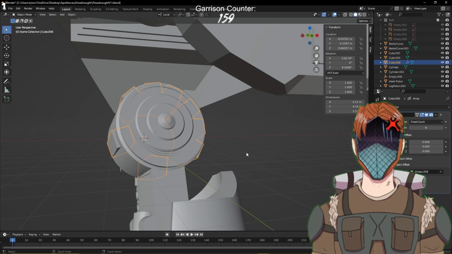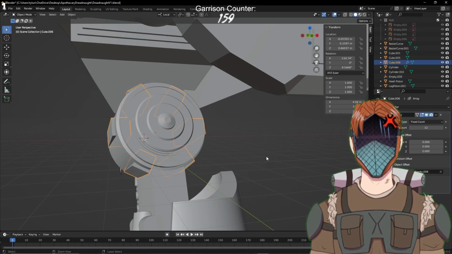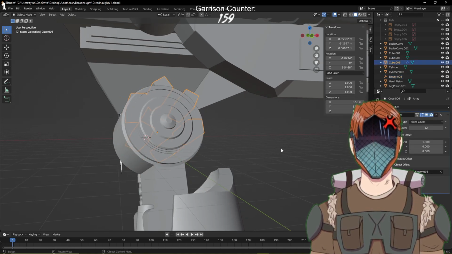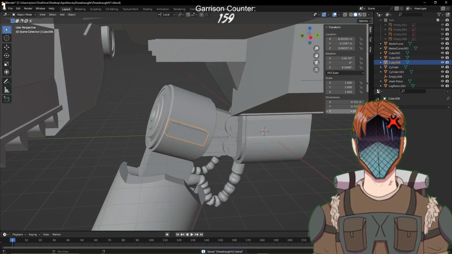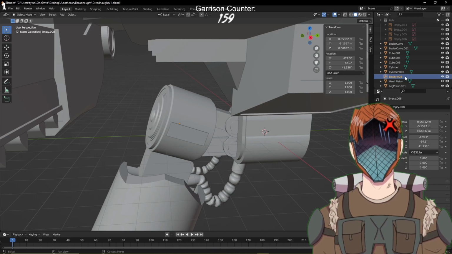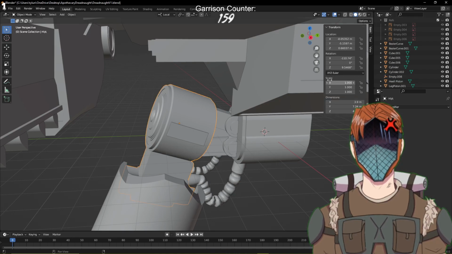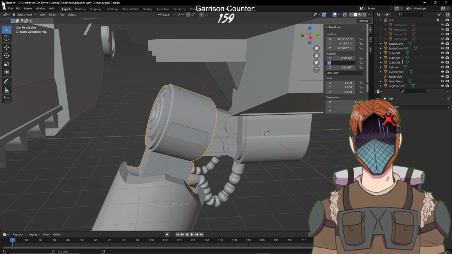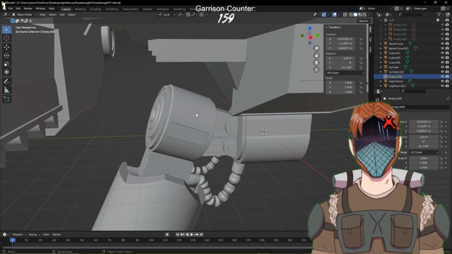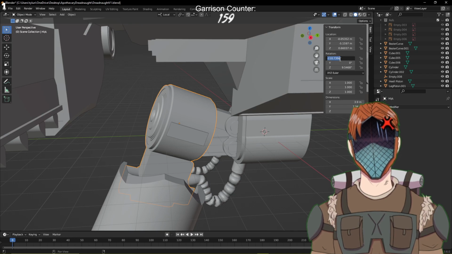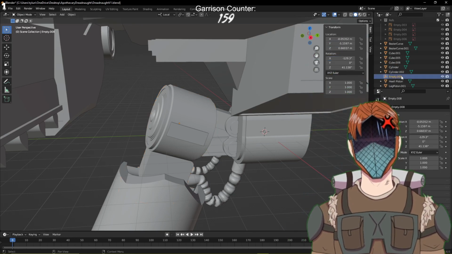Very weird. Why is it skipping? I can't undo past certain points. Okay, so delete the array. The empty. Oh, hold on. I think I see the problem. The empty got rotated at some point. So it's off. So that's why we're getting some problems.